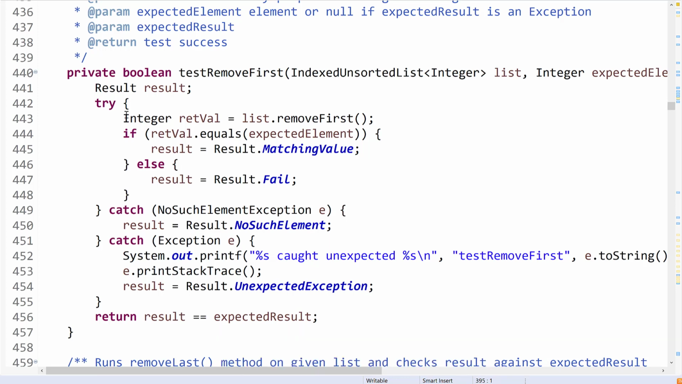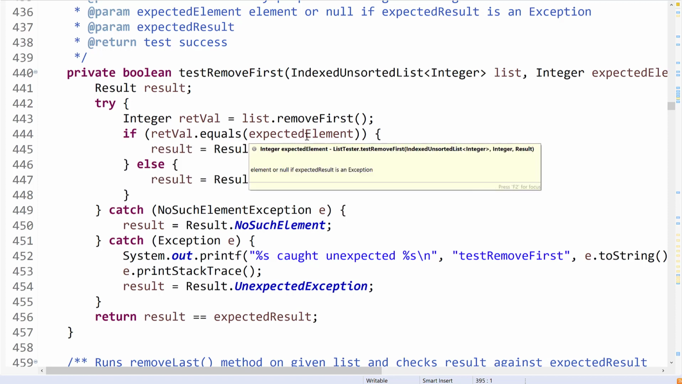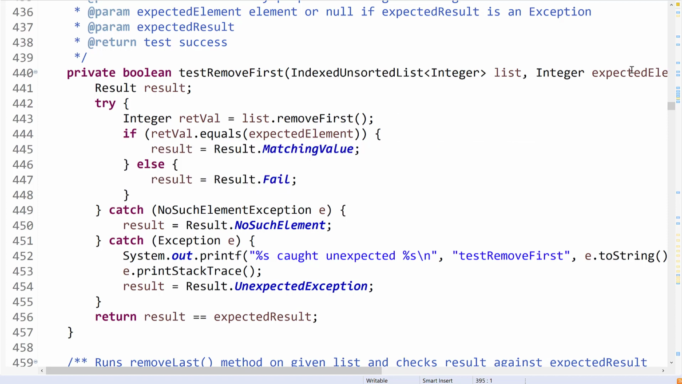If I were to call list.removeFirst on an empty list and I did not get an exception, I would try to compare the return value I got to the value of the expected element that was passed in, and I would see if they matched. If they matched, I would get a matching value result. If I got anything else, the result of this test is a failure.